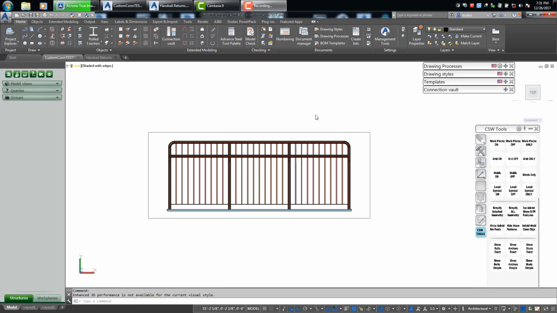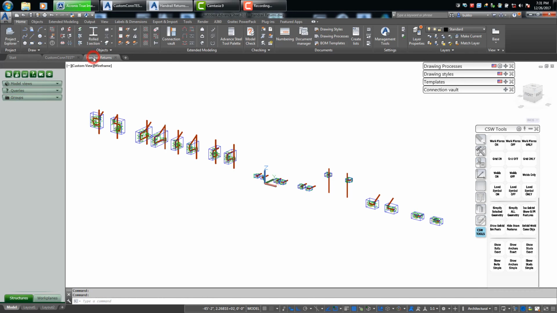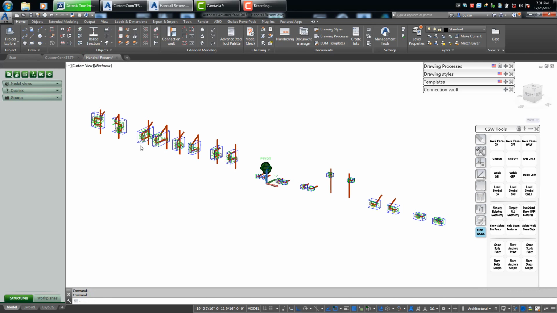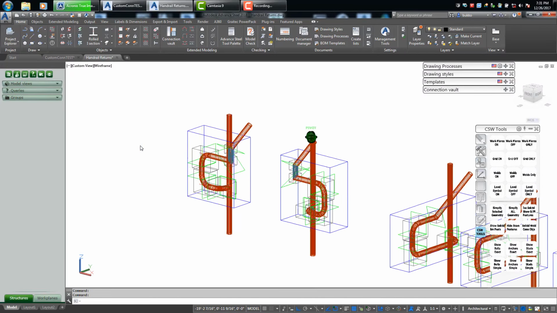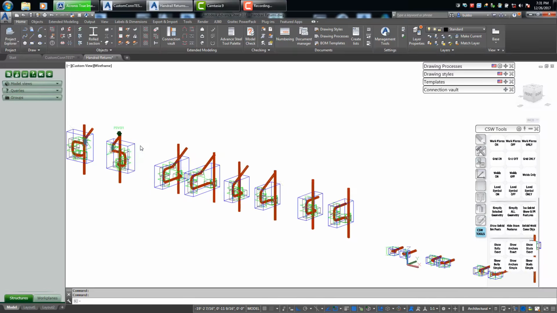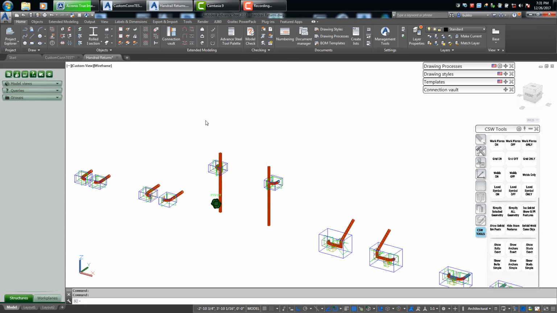Anyway, what I'm going to do here today is show you how I'm using custom components for grab rail and guardrail returns. First of all, I'm going to show you this handrail returns file that I've created. Basically, this is my library for all of my custom components and the different conditions they're serving.